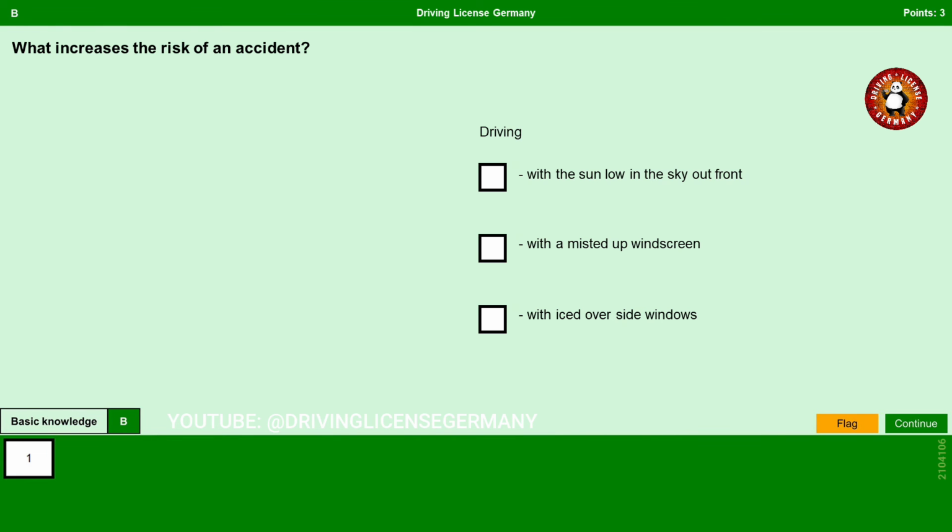What increases the risk of an accident? 1. Driving with the sun low in the sky out front. 2. Driving with a misted up windscreen. 3. Driving with iced over side windows. All three options are correct. Driving with the sun low in the sky, with a misted up windscreen, and with iced over side windows always increases the risk of an accident.